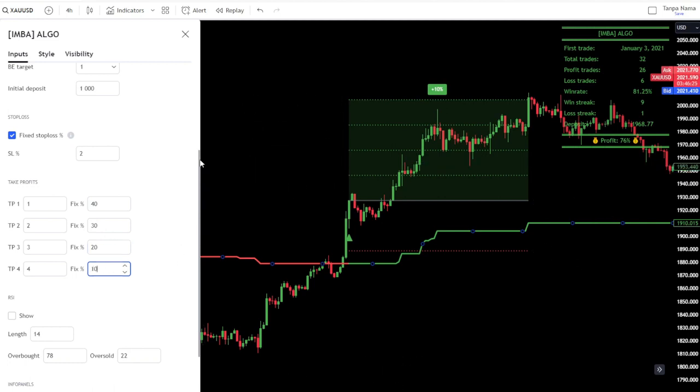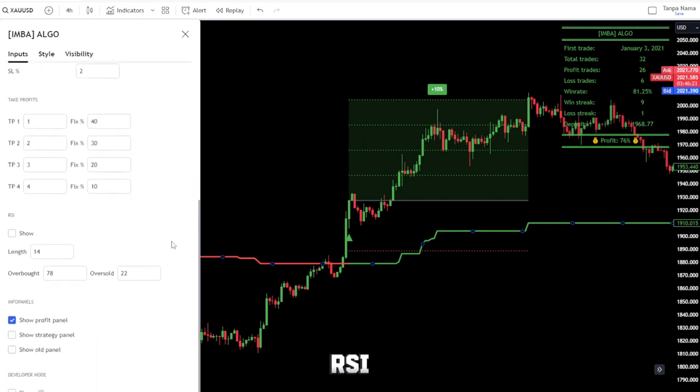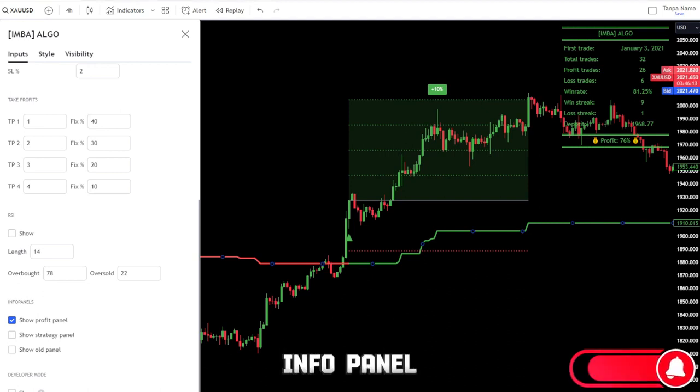TP4. RSI. This is the regular RSI, and there will be an indicator on the chart, but only in the form of signals. For this example, we won't activate this tab. Info panel. The info panel provides information about the backtest on the selected pair. We can choose which panels to activate based on our needs.